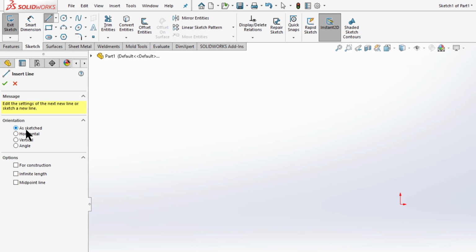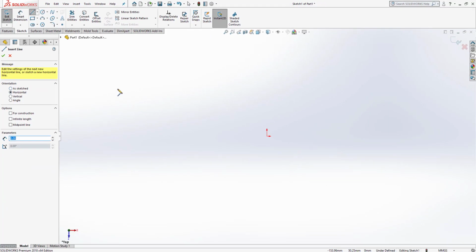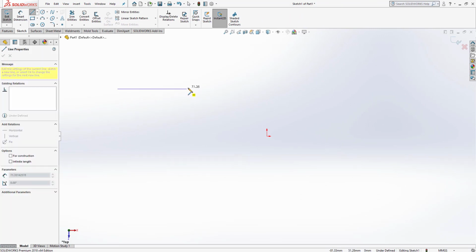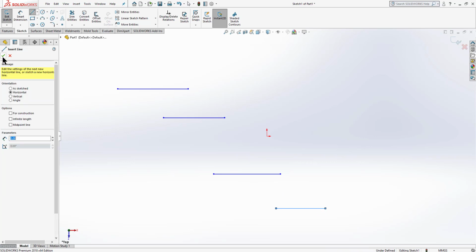Now let's use some more options, such as orientation as horizontal. If we want to create only horizontal lines, just click on Horizontal, and when we select any line segment on this graphic area, we get only horizontal lines. These lines will never go vertical or at any angle. Just click on OK and we get these horizontal lines.